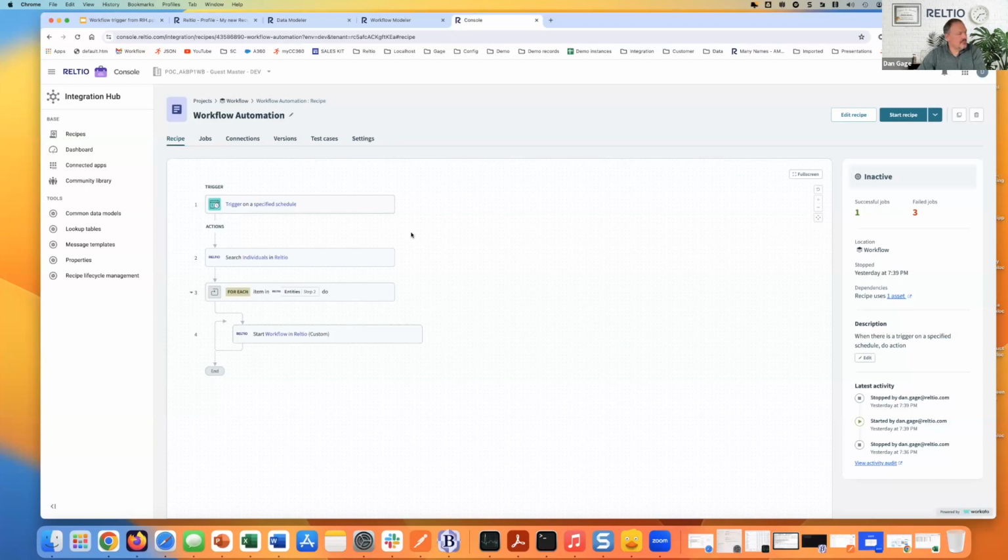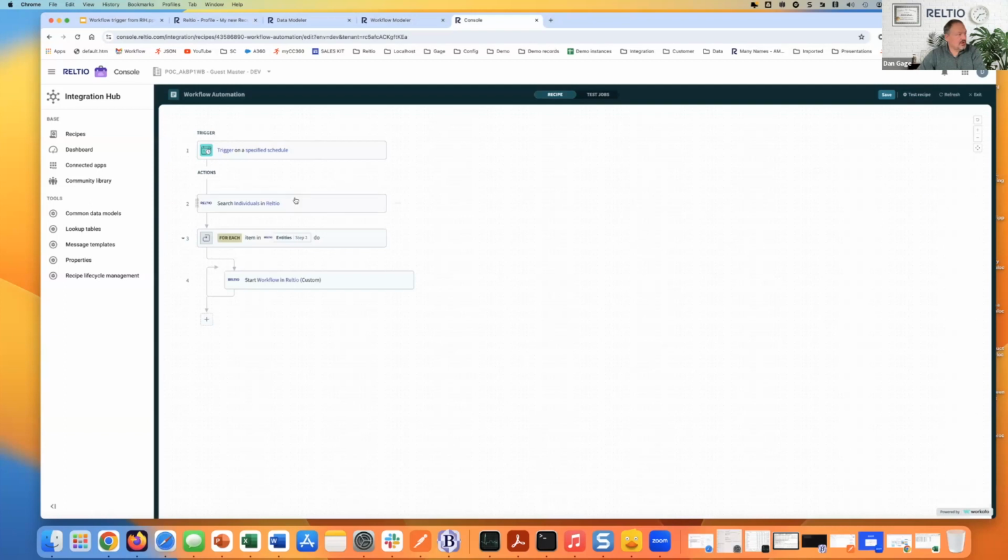In a production environment, you would much more likely want to listen to the Reltio event queue, and we can touch on that time permitting or cover that in an Ask Me Anything session. But we're simply going to execute at an interval schedule, and today I'm just going to edit and test this recipe when I'm ready.